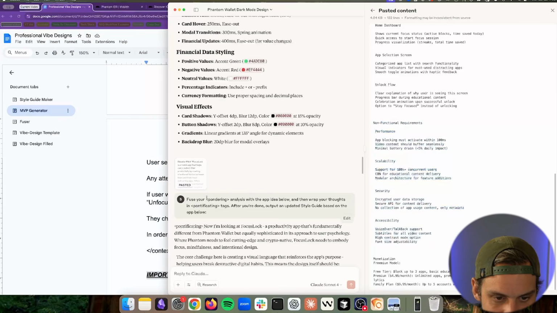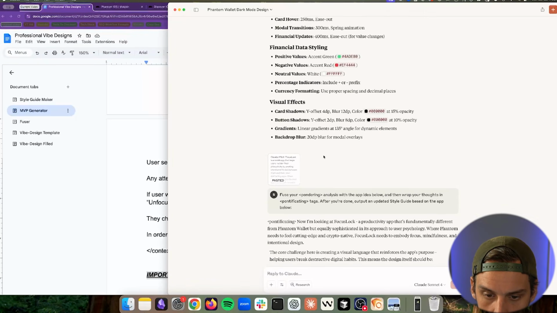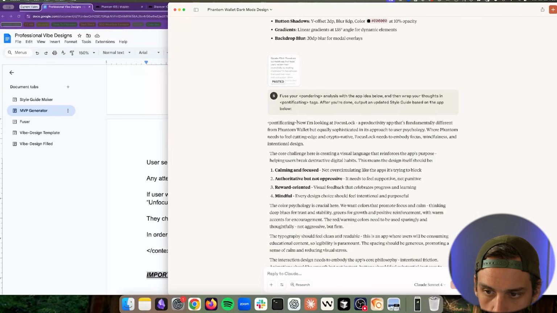And then we have this last little, I call it a fuser prompt, that we're going to put in there. So: fuse your pondering analysis with the app idea below and then wrap your thoughts in pontificating tags. After you're done, output an updated style guide based on the app below. And then the app below is just this pasted in, okay? And so let's see what we're getting here, right?